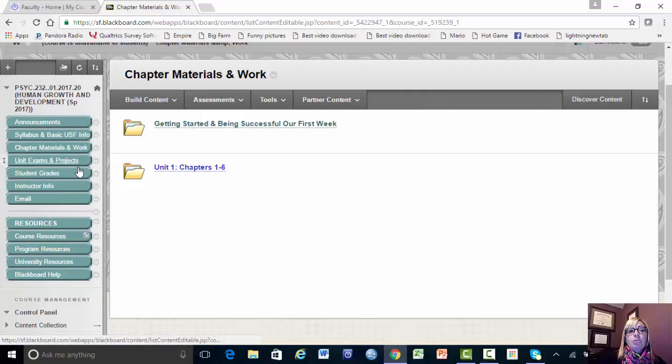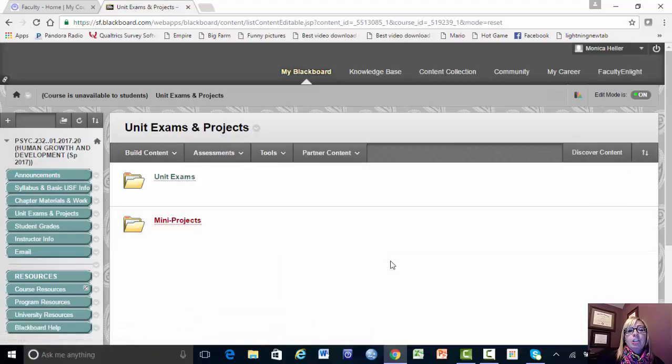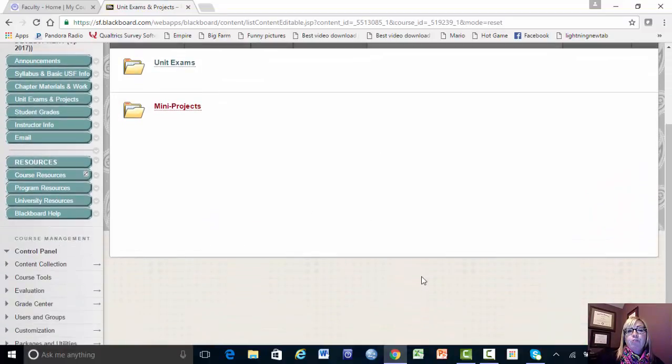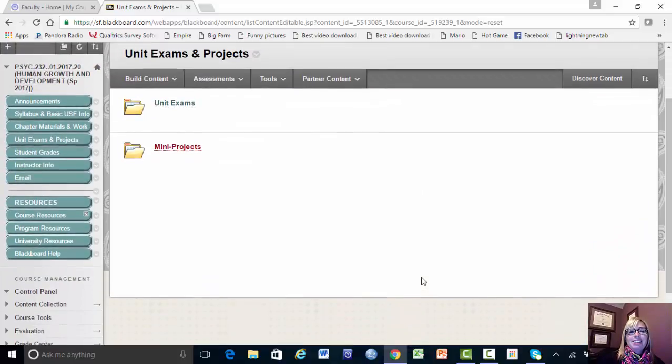When it comes time to complete an exam, or when you are ready to read up on the details of each project, you can come right into this Project and Exams tab. This is also where you will submit your projects. So all you have to do is click on this tab, and you will see where I have now included folders. One is for the unit exams, and one is for the mini projects.